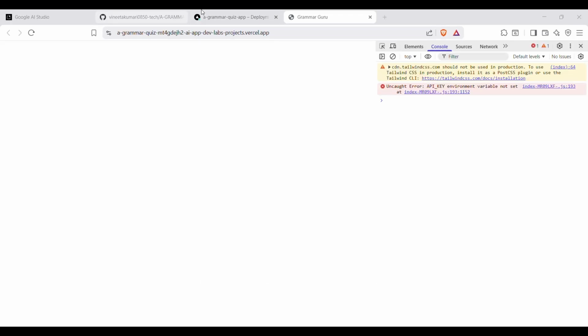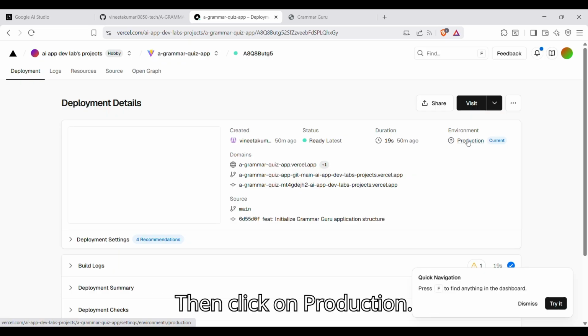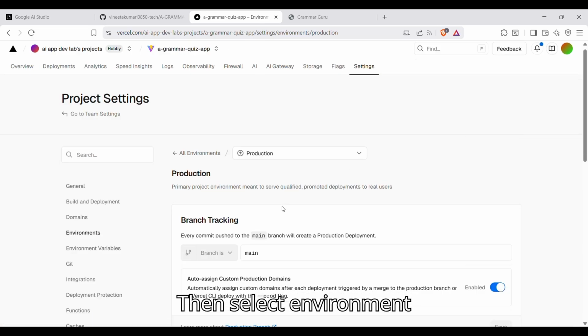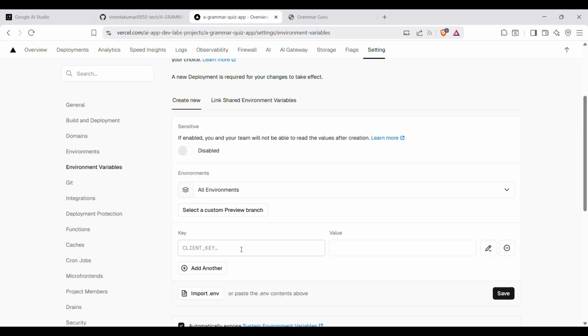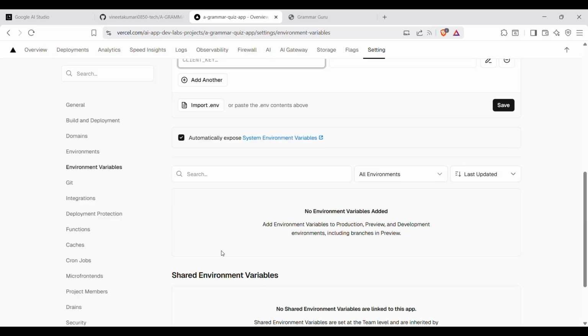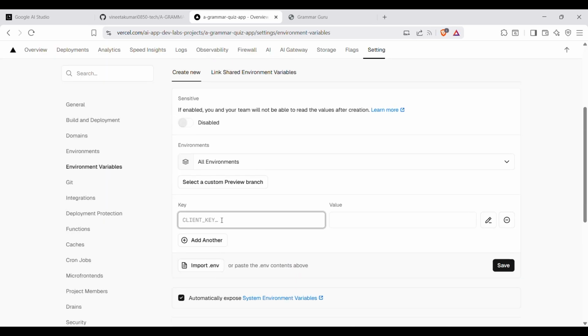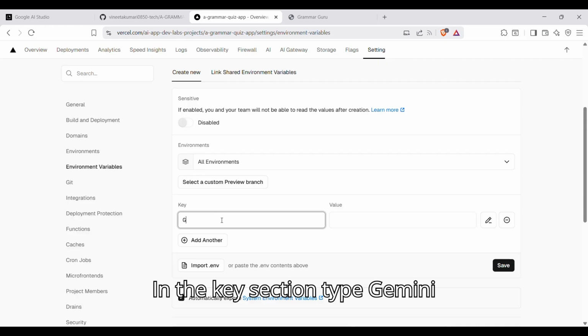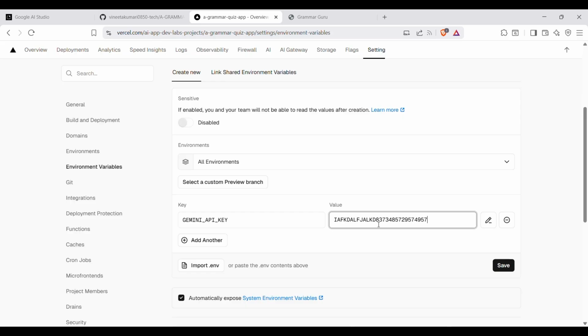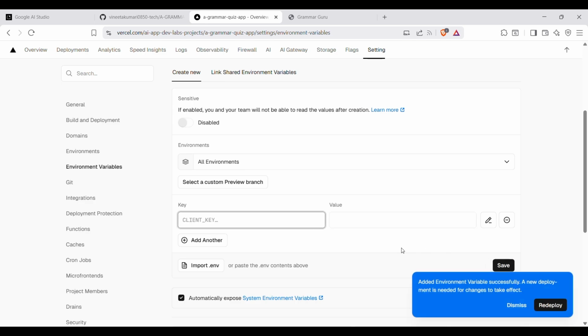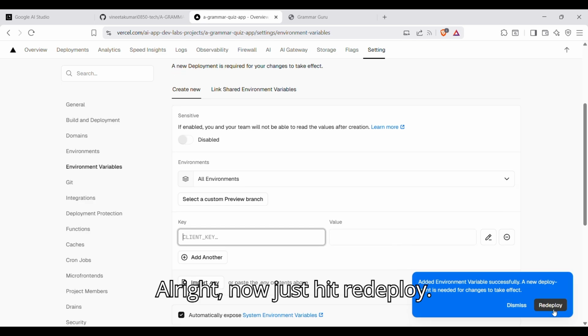Let's fix it. Now, navigate back to Vercel. Then, click on Production, then select Environment Variables. In the Key section, type Gemini API Key, and in the Value field, paste your API key. All right, now just hit redeploy.